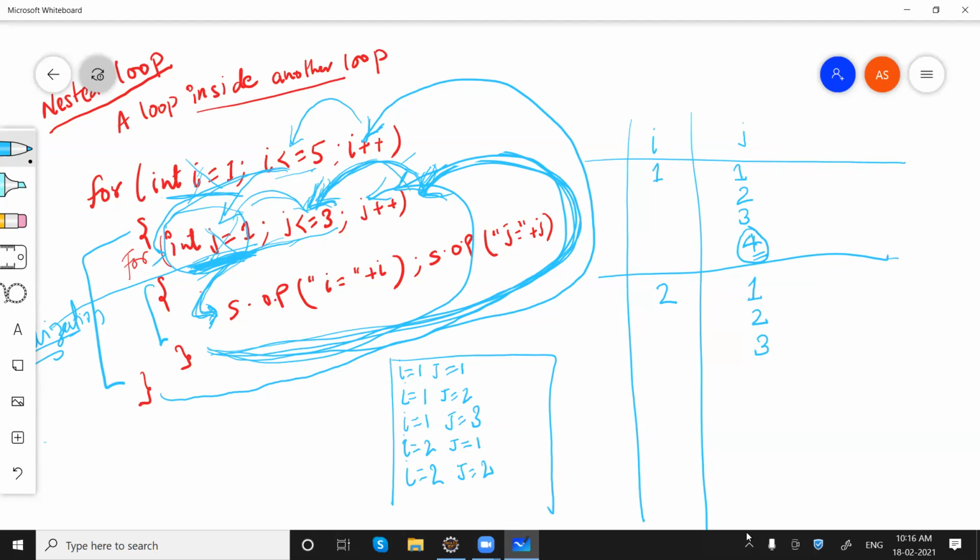Now check if 3 is equal to 3. Yes, it is. Print it. i is equal to 2, j is equal to 3, it gets printed. All right, then we'll go back again here in the inner loop. We'll do 4. When j becomes 4, this condition will be false and we will come outside the inner loop. From this step we will go to the outer loop and do i plus plus.